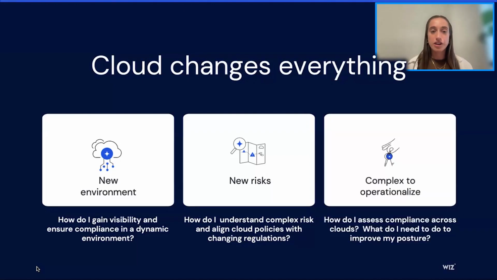The third challenge there is that it can be challenging to operationalize in the cloud. So I have different clouds that I might be running in, different services, and different teams that are building in the cloud. How do I ensure that I have consistent compliance assessment across all my clouds? And what do I need to do in order to improve my compliance posture in order to be compliant?